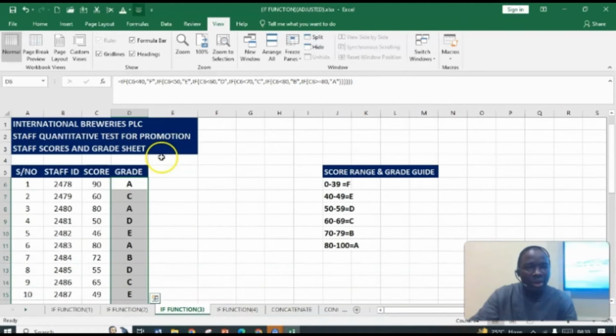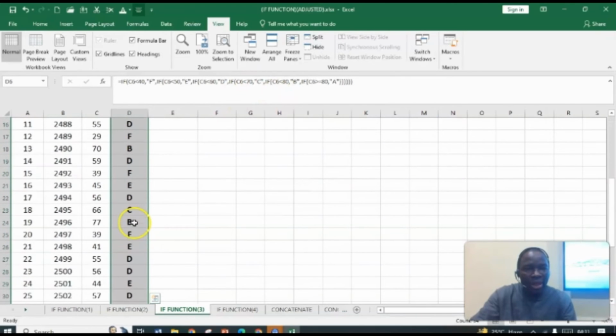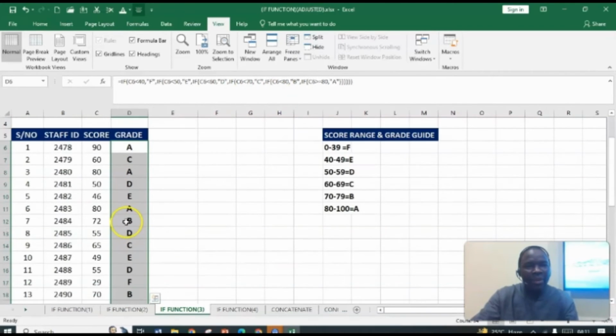You can see here is 90 because it's greater than 80. As we stated here, this is 60, so less than 70, you have C, and so on. So that is how you generate this formula.